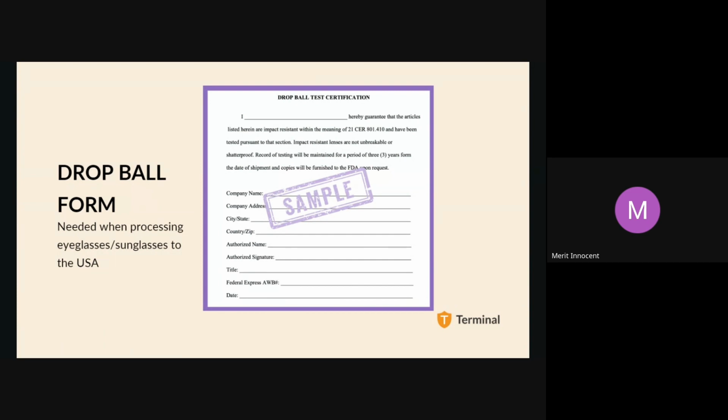So the drop-off form is also very easy to fill. All you need to input is your name, the company name, address, city, zip code, authorized name. That means if these glasses have been given to you by a hospital, they will need the authorized name, which is your name, the signature, title, then the Federal Express tracking number, then the date. It is very easy to fill. So all you need to do is fill it, attach it to your package, and take it to the carrier's facility, or you can wait for the carrier's driver to come to your location for pickup.